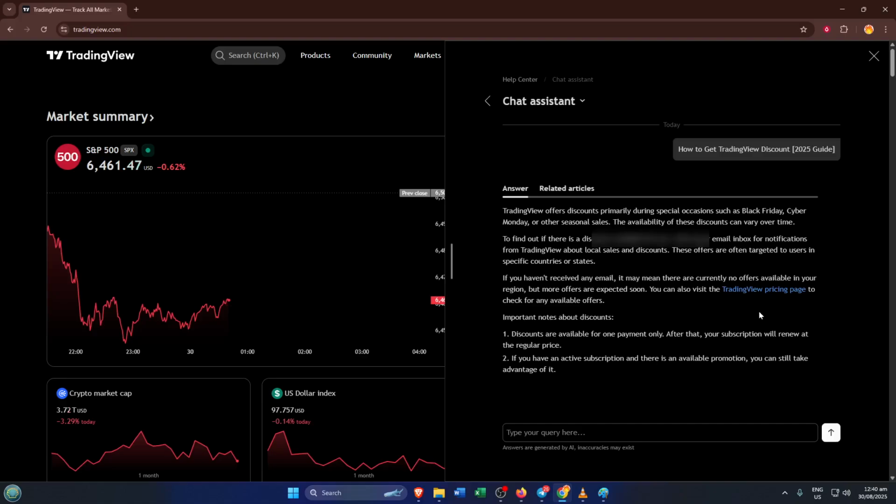One really helpful tip the chat assistant gives is to check your email inbox for any notifications from TradingView. A lot of their best offers get sent directly via email, and sometimes they're even targeted to specific countries or states. So if you see a message from TradingView in your inbox, don't ignore it. That could be your ticket to saving some serious cash.